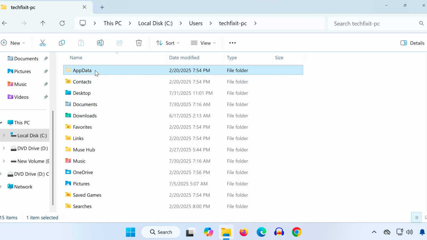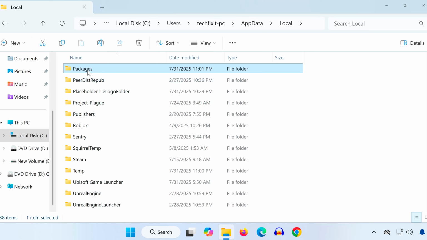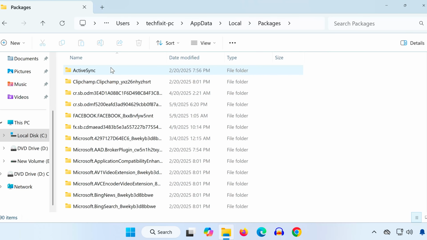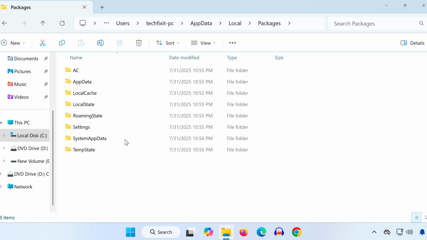Once AppData is visible, open it. Go into the Local folder. Then open the Packages folder. Now scroll down and look for a folder called Microsoft.Augusta. Open it. Inside, open the folder SystemAppData.